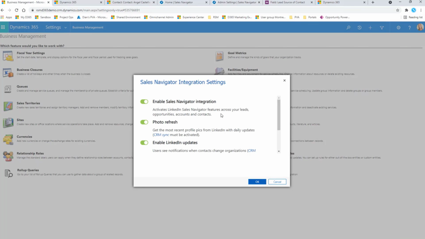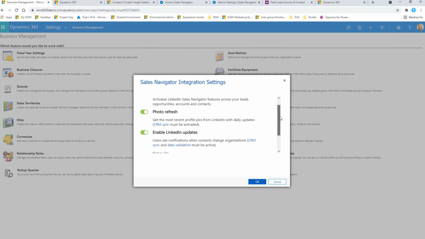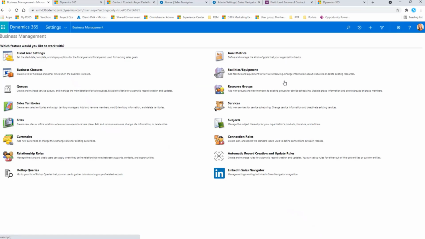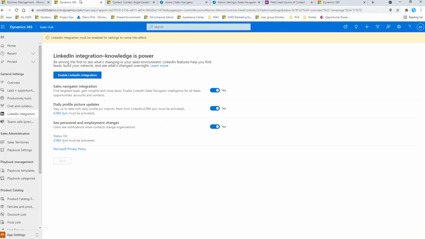You can kick off those solution installs, and then you can go back here and turn on these things, right? Photo refresh, LinkedIn updates, and you can see when was the last time it was refreshed, and when the next time is that it's going to be refreshed. Now, there is also now an option. They actually just added this a little bit ago.